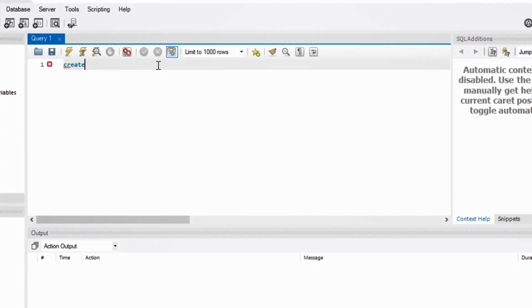So here I will use query create database, and you can add any name for your database. So here I will add ATM, or you can add any other name, and then I will click this execute button. So my database with name ATM will be created successfully. Okay, but if you already have a database, then you can connect with that existing database.